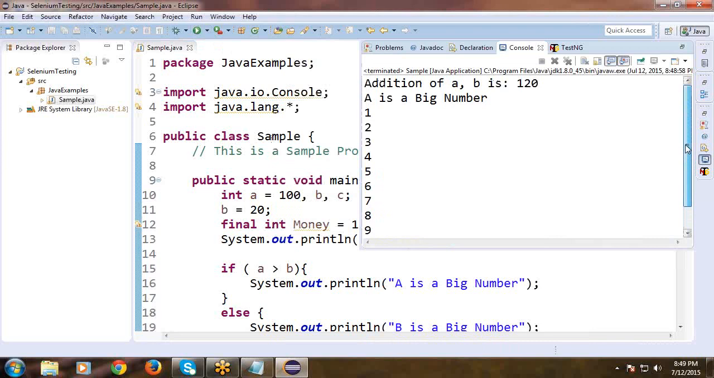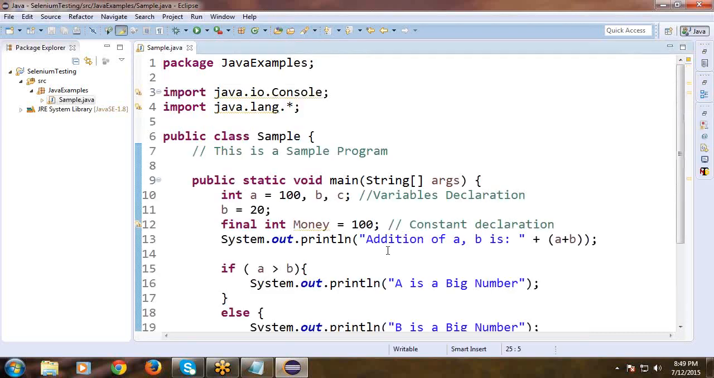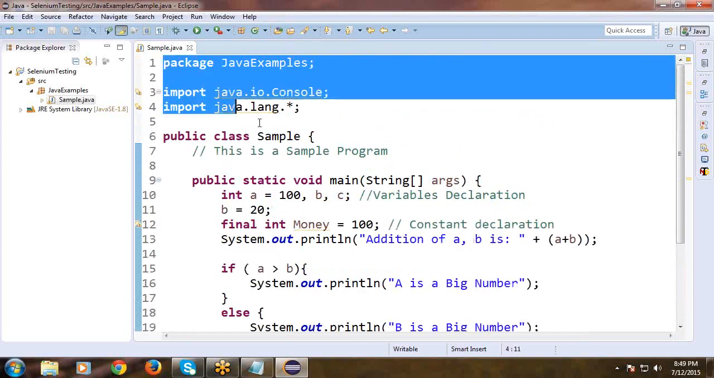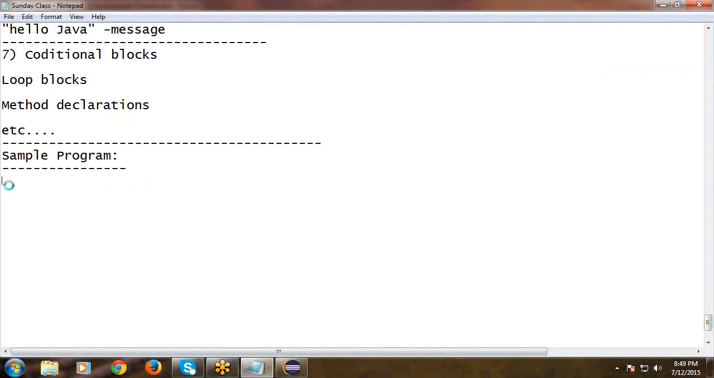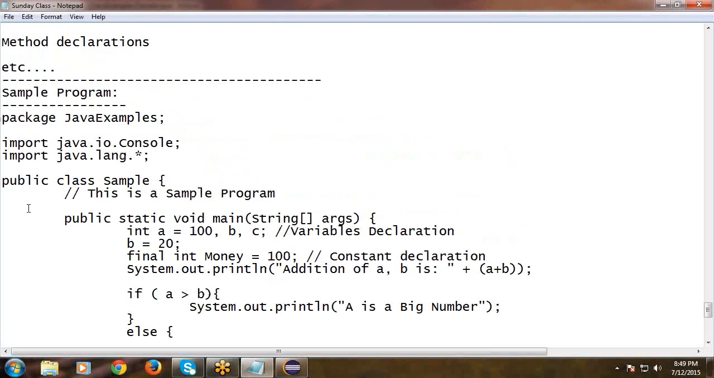See, addition of a comma b is 120, a 100, b 20. If a greater than b, A is a big number. Next, printing 1 to 10 numbers using loop structure. Okay na? Yes, sir. See, you can use method blocks also, that we will discuss later. This is a sample program. Balasubramaniam, any queries? No, sir. First I explained structure, then example. See, this is a Java program example.